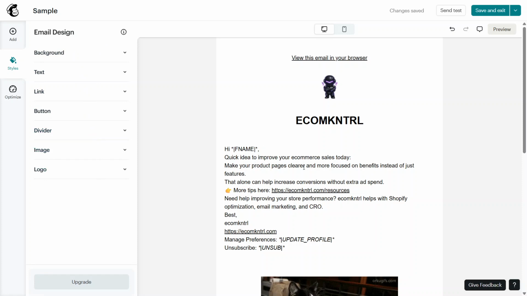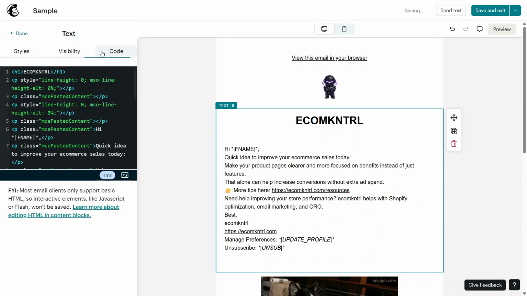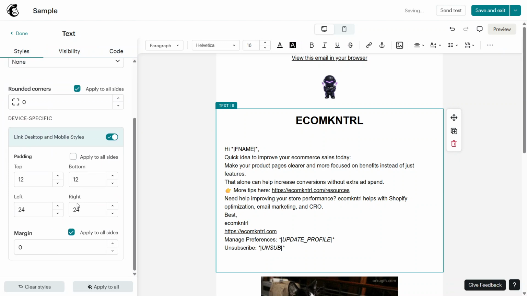Its settings will appear on the left with tabs like Content, Styles, Visibility, or Code. Use these options to customize text, replace images, adjust spacing, and more. When a block is selected, you'll also see small icons that let you move, duplicate, or delete that block, which is helpful for fine-tuning your layout.